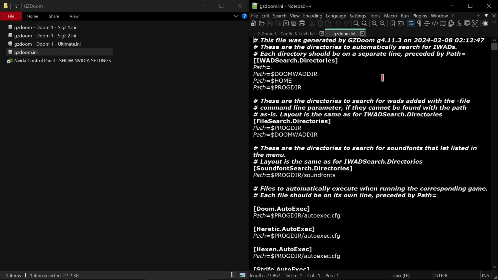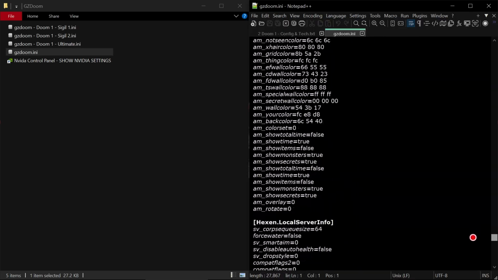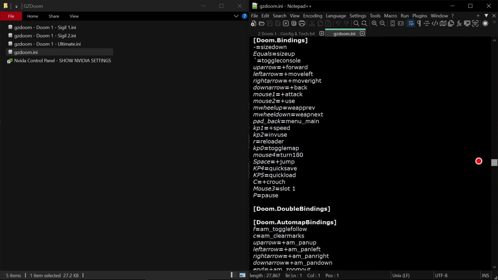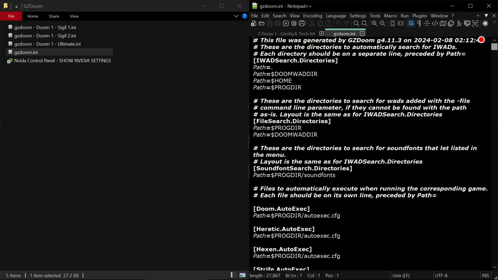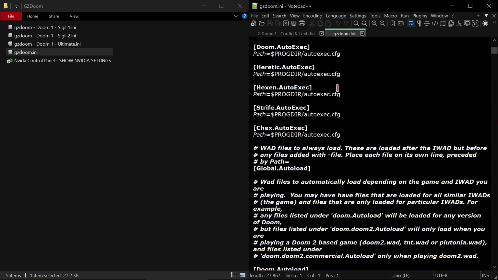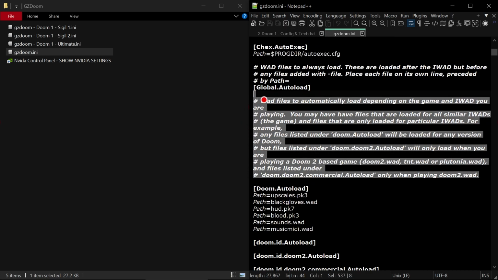So this is the GZDoom.ini. I recommend that you look over everything in here. It's not super long as far as ini files are concerned. But look over each heading and category. I'll go over it briefly here with you. This stuff here in the front is not overly important. This right here is. I want to read this to you here real quick.